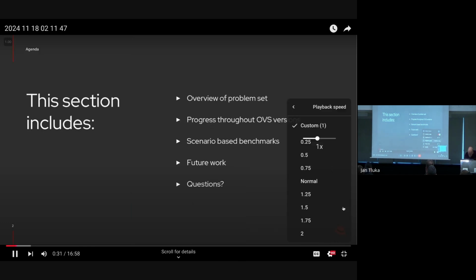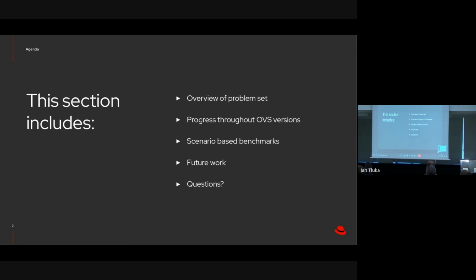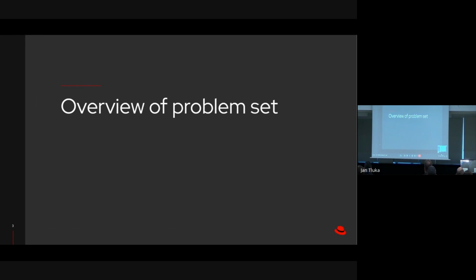This presentation will provide a concise overview of an explanation of the feature set, a history of the progress towards making these features more available in OVS, some scenario-based benchmarks to demonstrate the performance impact in realistic scenarios, and finally, a discussion of future work. Overview of the problem set.